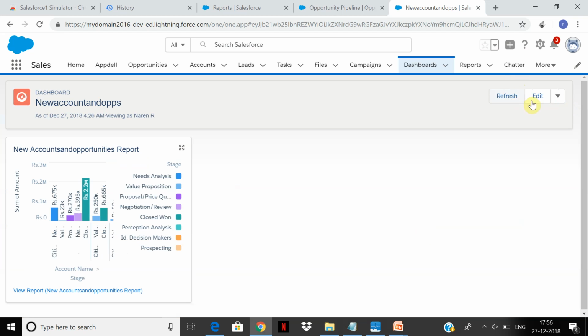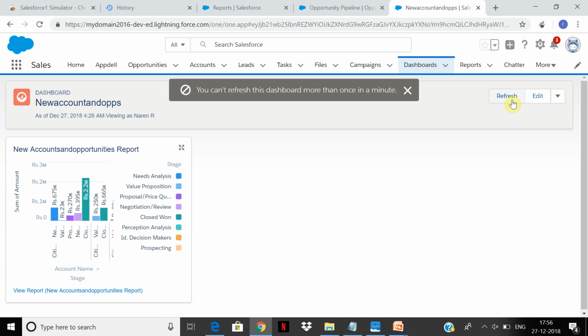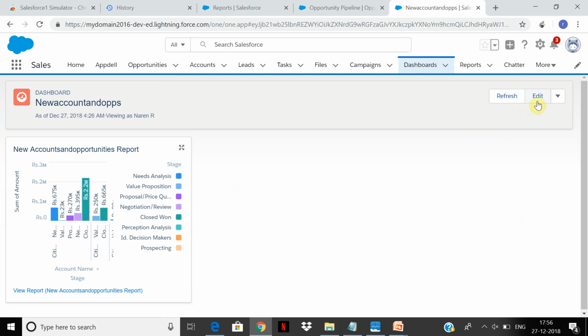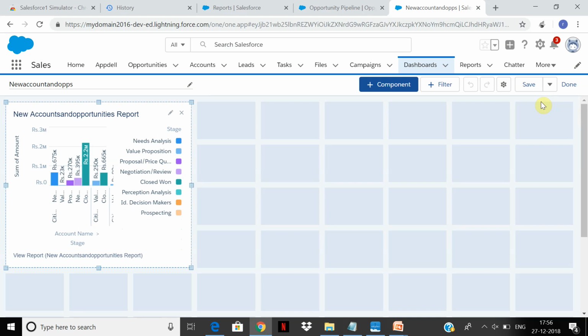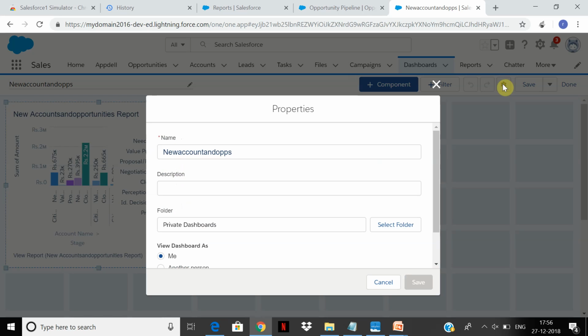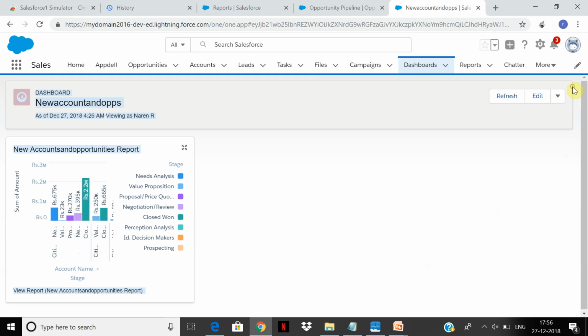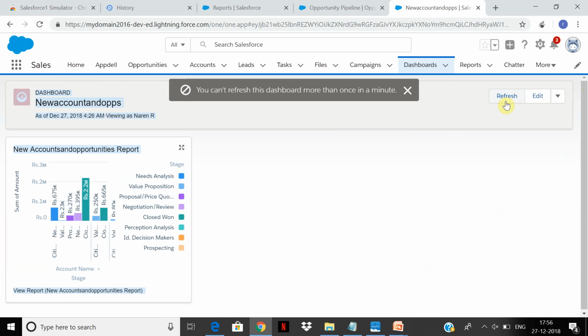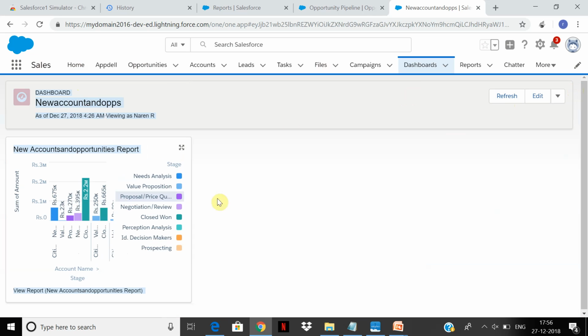So you can also refresh. You can refresh this. The latest data will come. There is a restriction for this. So this way you create dashboards and you can refresh the data. If there is some data which changes in real time, it will be updated.